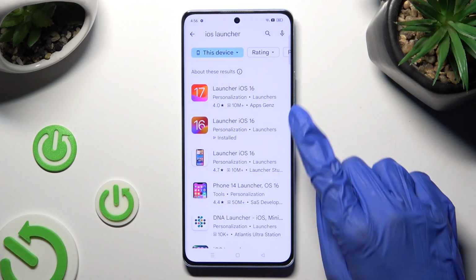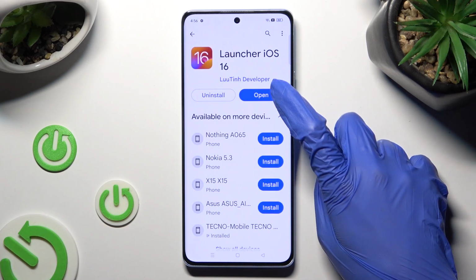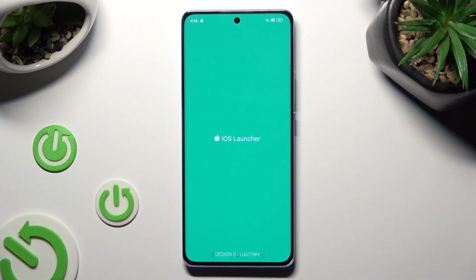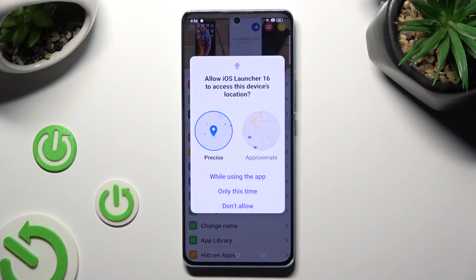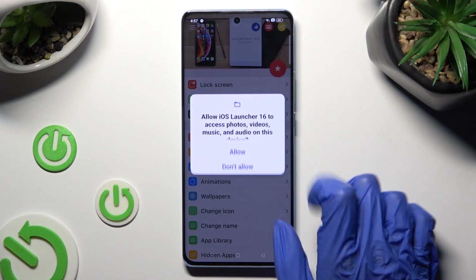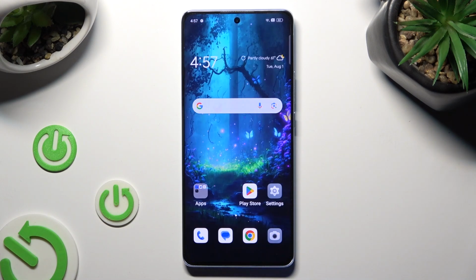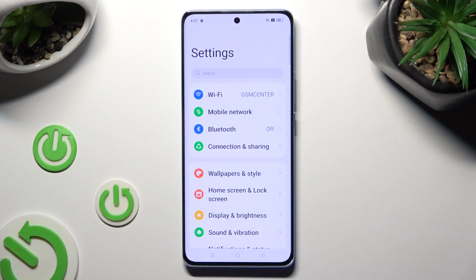Then download this free app from this developer. When it's ready, open it. Now, in order to use it, select while using and allow in the pop-ups. After that, close Launcher app and go into Devices Settings.